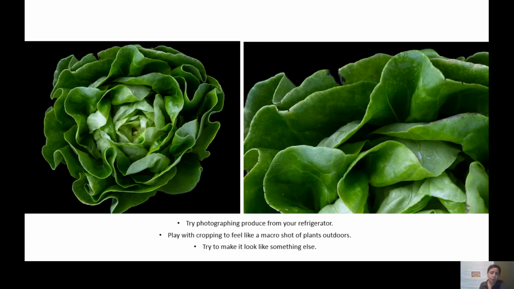So try photographing produce from your refrigerator. Play with cropping to feel like a macro shoot of plants outdoors. So you're basically just zooming in. Try to make it look like something else. So on the left-hand side, you can tell what it is. It's the aerial view of the lettuce.